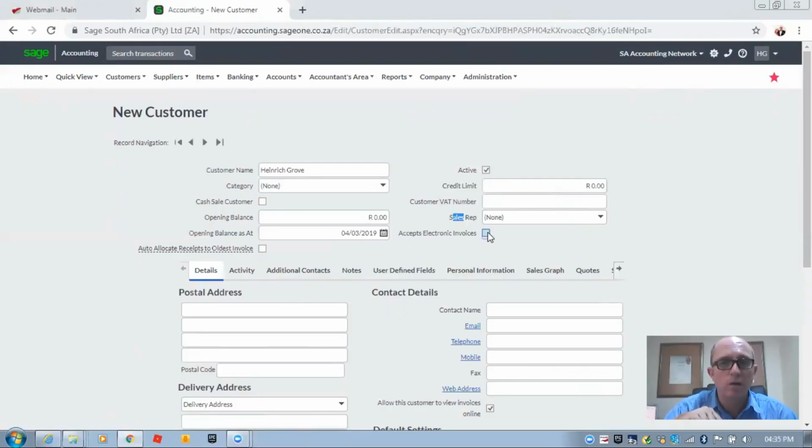What's important when you set up your customers is two buttons. The first is the one that says the customer accepts electronic invoices, otherwise you won't be able to email the invoices through to the person. The other one says auto allocate receipts to the oldest invoice. As soon as your customers pay, the system automatically allocates those payments to the oldest invoices, which is not always a good thing, because you never know if he's paying newer invoices. So I would rather not push that button right now.